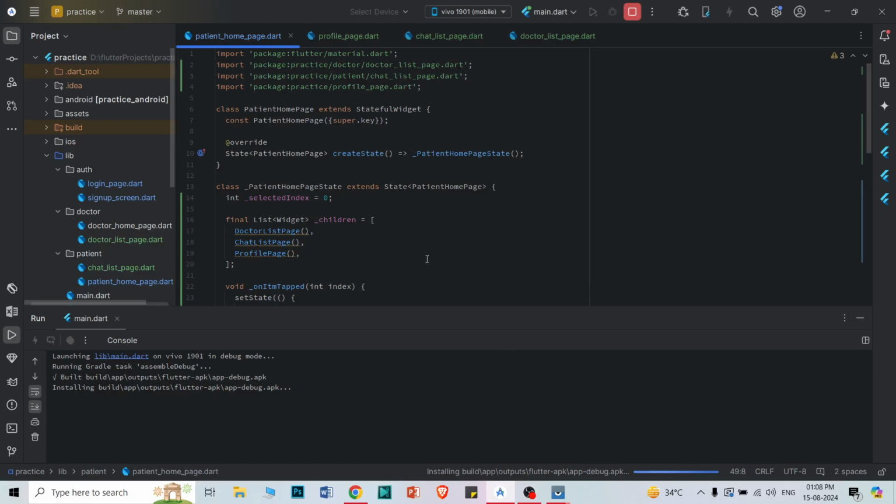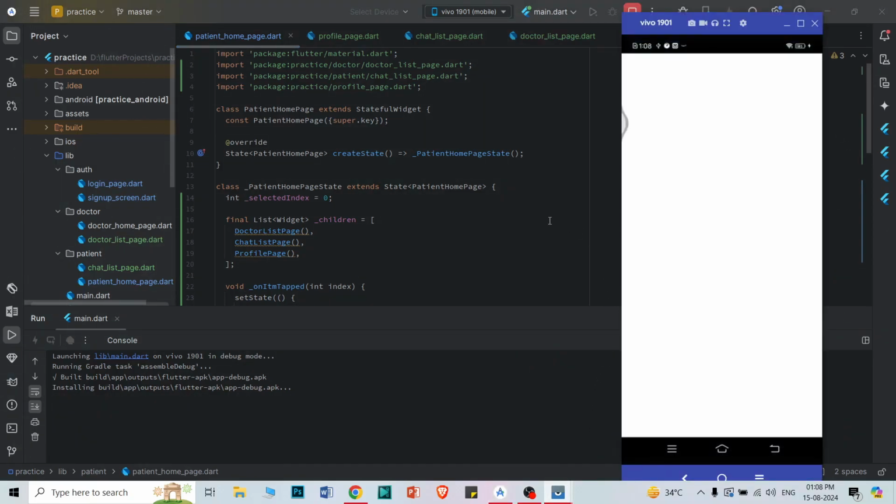We'll design the page later on. Designing is not a big issue. Design is just to make sure the app looks good, but first of all, you need to focus on the functionality. If your functionality is working perfectly, then you can focus on the UI part. So my app is installing. In this video we basically want to focus on the functionality.